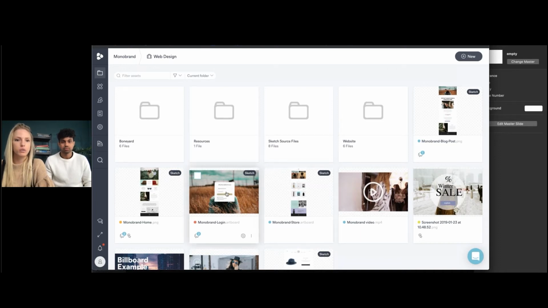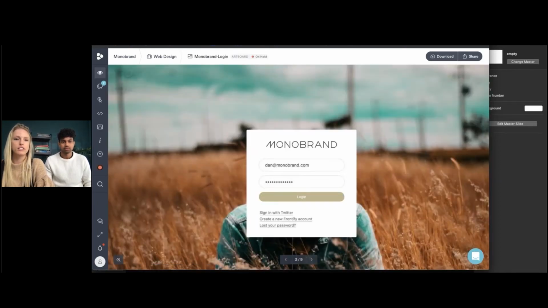So here, if we take a deeper dive, this is a work in progress asset. And you can see here that there are a few different elements to this design. This is an artboard of the sketch file. And if you see here on the left, when we go down the power bar, we do have inspect mode here.